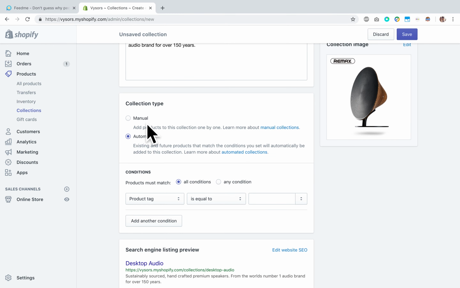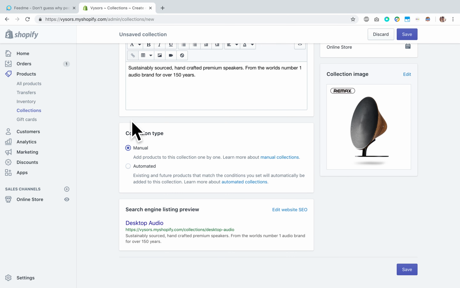And here's collection type. So collection type is how products will be added to your collection. This can be done manually or automatically. For now I'm going to choose manual. But we will talk about how to automatically add products later using something called conditions.